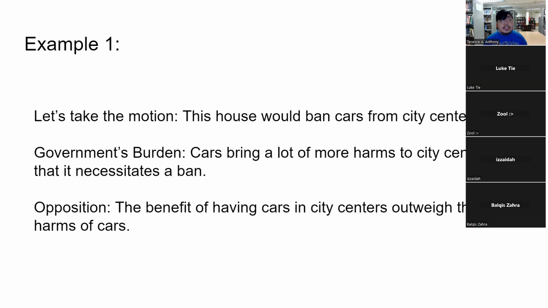So the burdens that I displayed on screen here are actually the most simple version of these burdens. They can be further fleshed out by including more context, by including the problem statement, whatever it may be. But anyway, let's take a look at this motion. This house would ban cars from city centers. So if I were to be in the government bench, my burden at the end of the day is to prove that cars bring a lot more harms to city centers than it necessitates a ban.